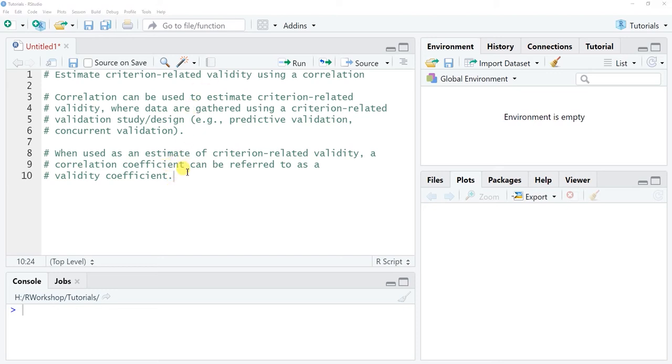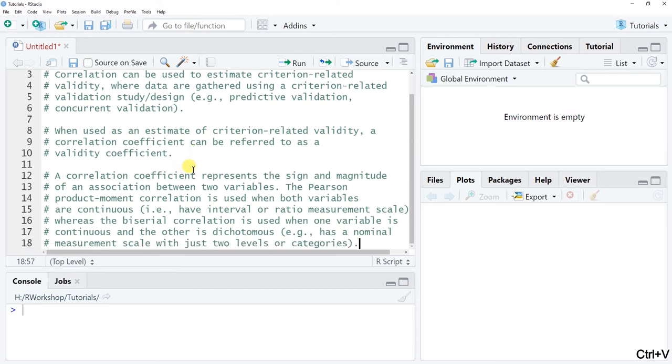Now that we have the concepts of criterion-related validity and a validity coefficient defined and clear, hopefully, let's talk about what a correlation coefficient, or a correlation, means in general. I'll make a few more notes here. A correlation coefficient represents the sign and the magnitude of the association between two variables. We're going to focus today on what's called a Pearson product-moment correlation, which we often refer to as just a correlation.